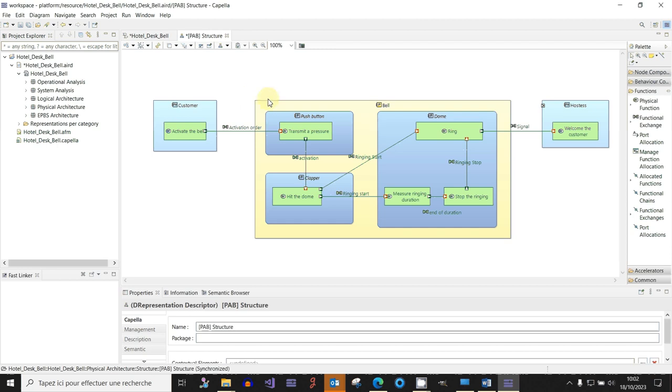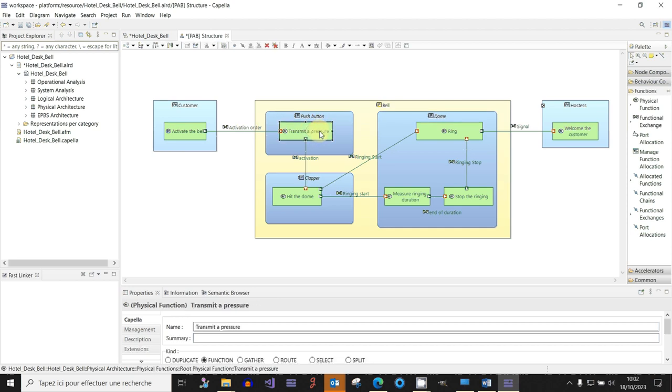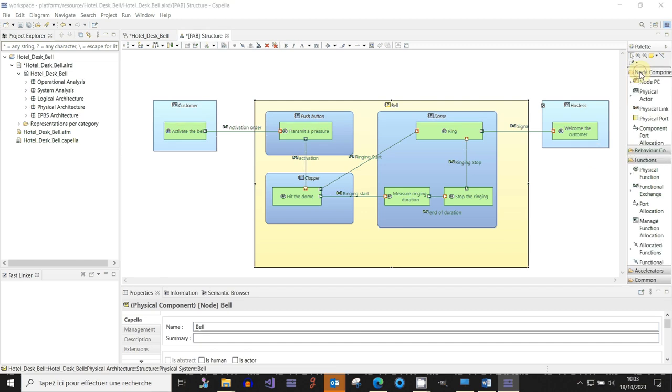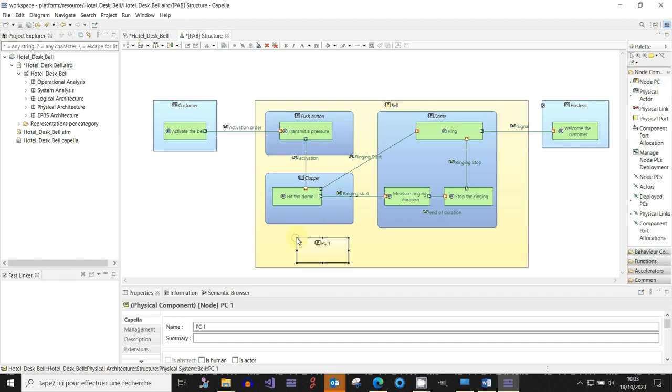Okay, we order a little bit and let us check together. The customer activates the bell by pressing the push button, which transmits it to the clapper. The clapper hits the dome and the dome rings and stops after a while. Perfect, nearly perfect, because our three components are alone and we think there is something missing, something they can rest on. So okay, it's not too late to add another node PC, a base, or better, a pedestal, and we move all our components onto this pedestal.